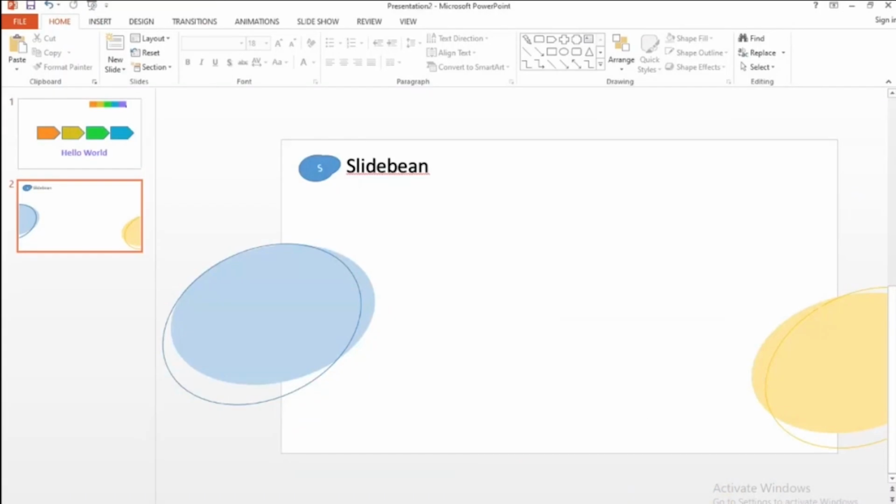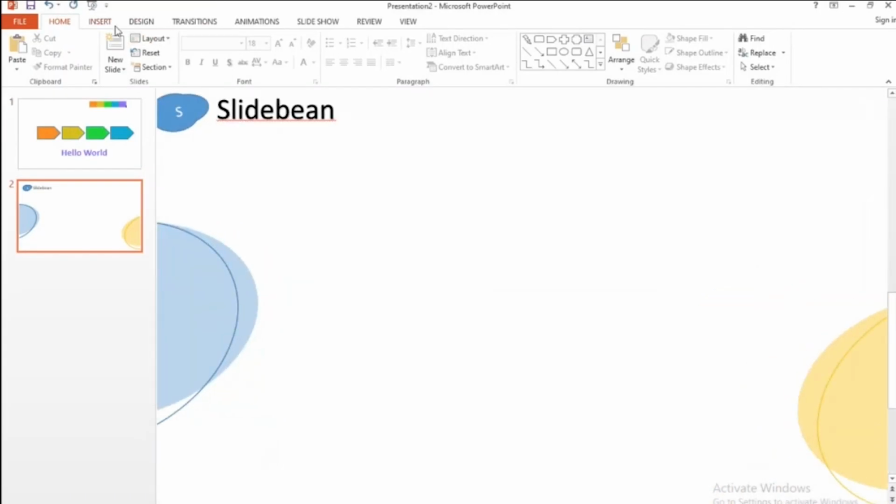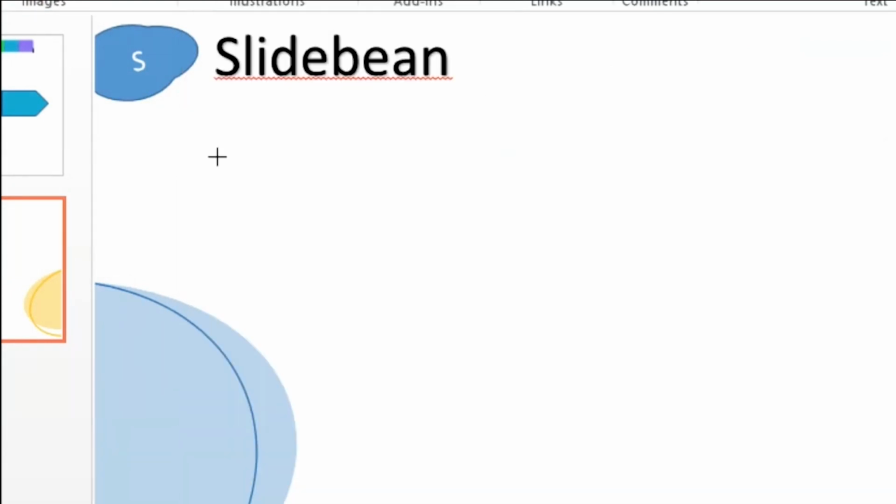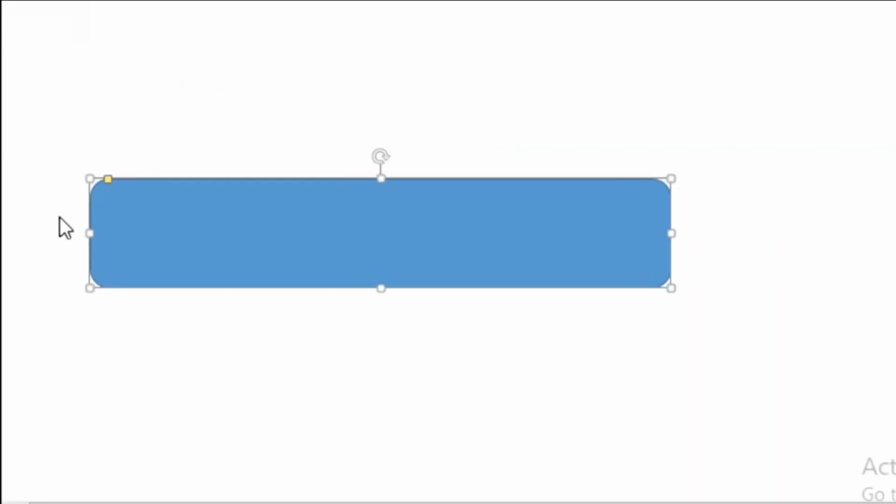Right. So now watch carefully. I'm going to insert a shape which has some rounded edges. Okay, that's the second of the rectangles if you see. This one. It also says Rounded Rectangle. Okay, and I'm going to draw it here. Now each shape in PowerPoint will have this corresponding yellow point to it. What is this used for? This is used to change the shape according to our choice.